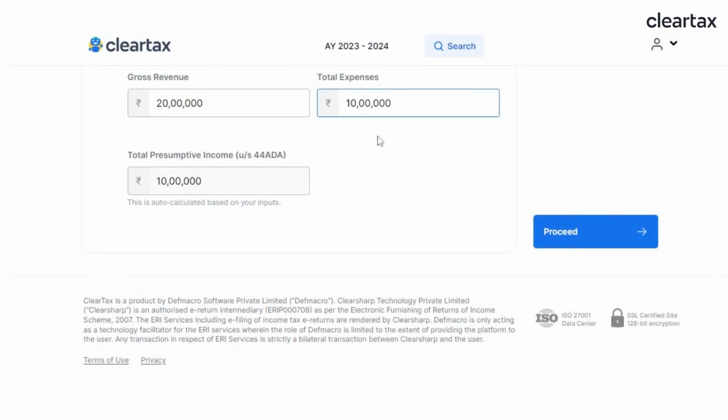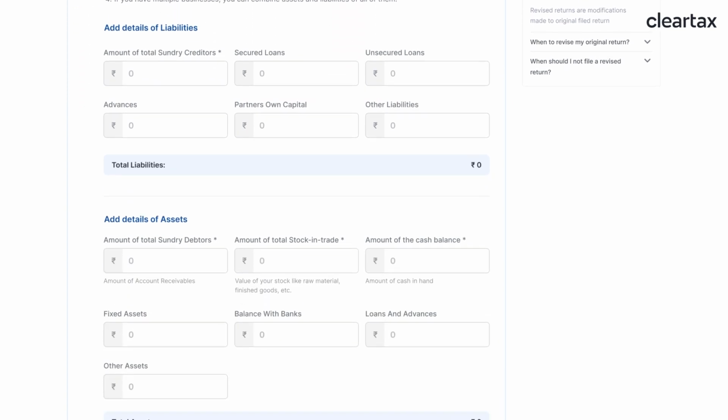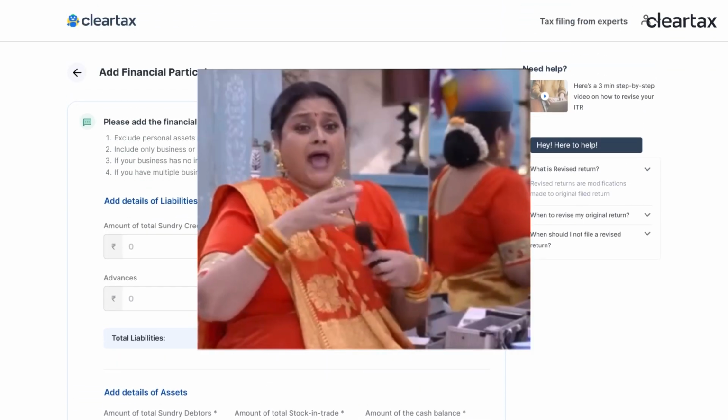So there is no scope of mistake here. Let's proceed. Here you will have to declare all the assets and liabilities of your profession.